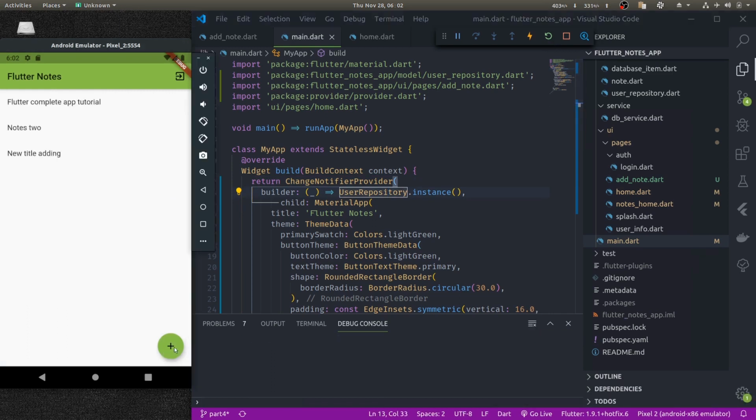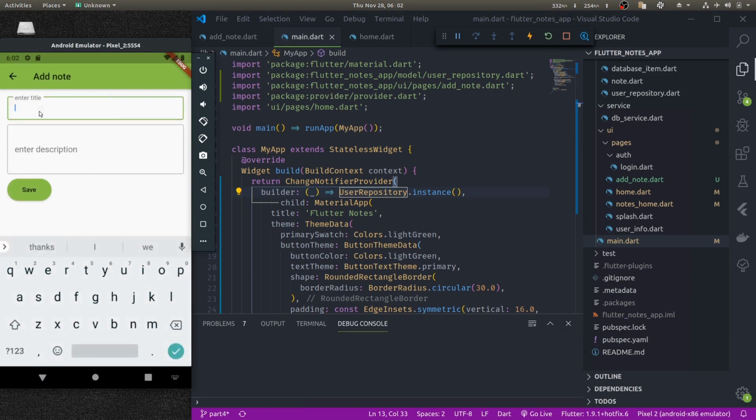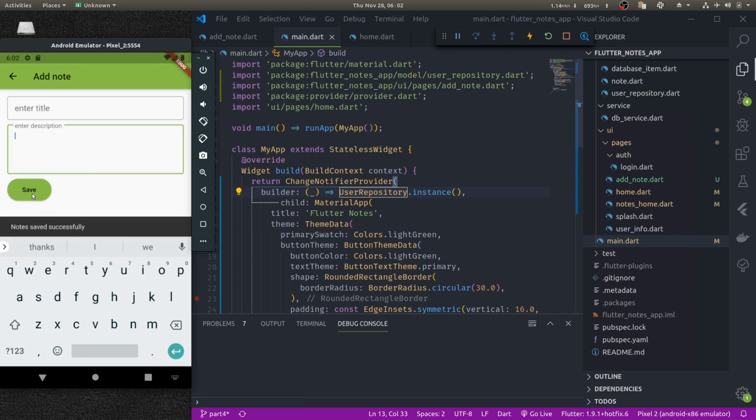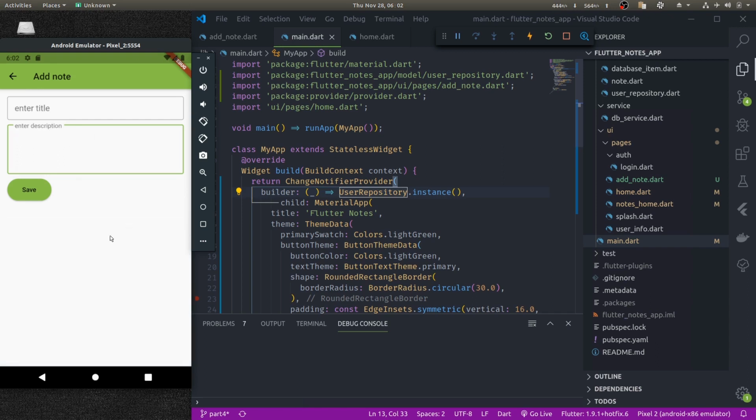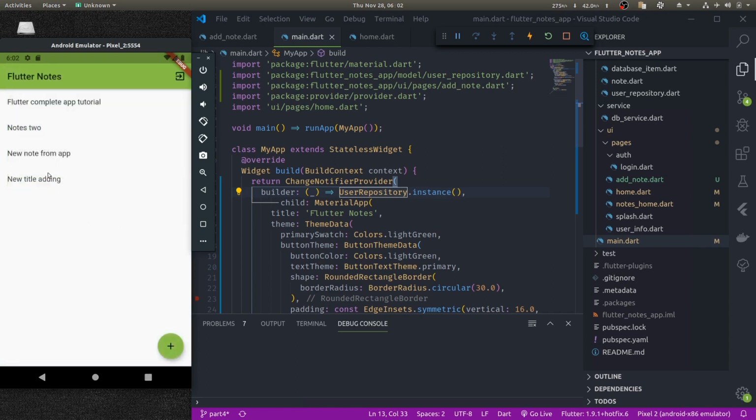and go to add new note from app, this is a note from app. Now if we press save, it should save in the database. Note saved successfully and our fields are cleared. And if we go back now, we can see new note from app in the list of notes.